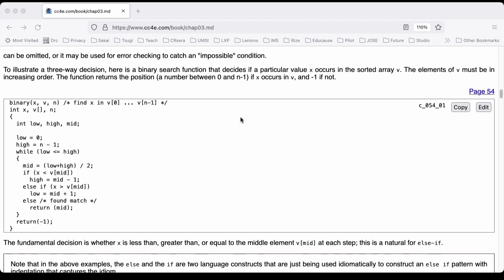an impossible condition. To illustrate a three-way decision, here is a binary search function that decides if a particular value x occurs in the sorted array v. The elements of v must be in increasing order. The function returns the position, a number between 0 and n-1, if x occurs in v, and -1 if not. This sample code is on page 54. It is the first example on page 54 in the book.